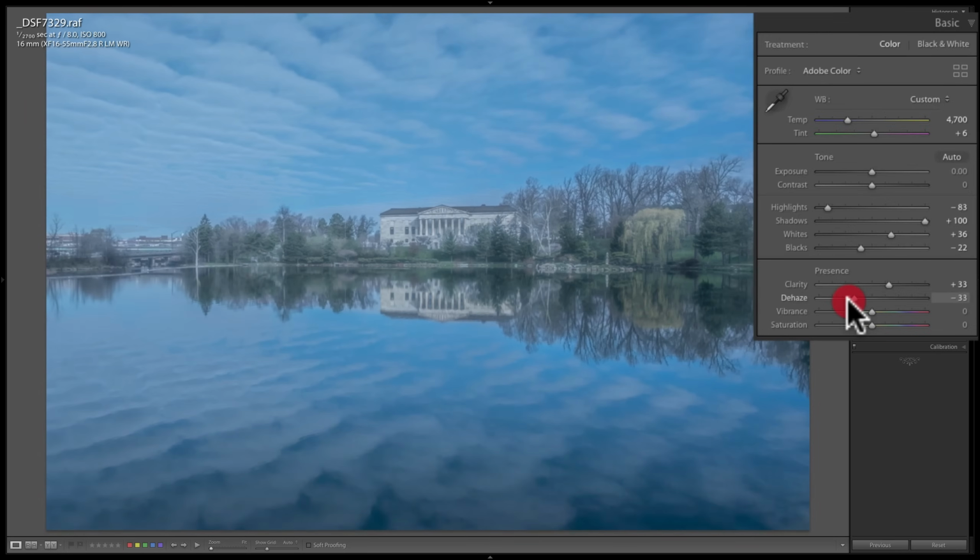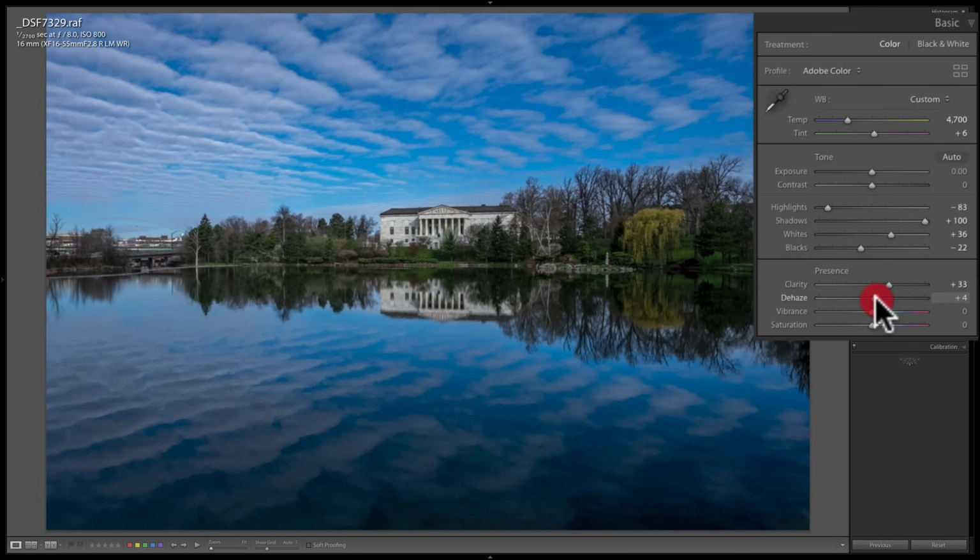If I move this slider to the left, I could add haze to the image. So there may be a creative reason why you want to do that. Now for this image, I think I want to move the dehaze slider just very slightly to the right, like +8. I think that looks pretty cool.